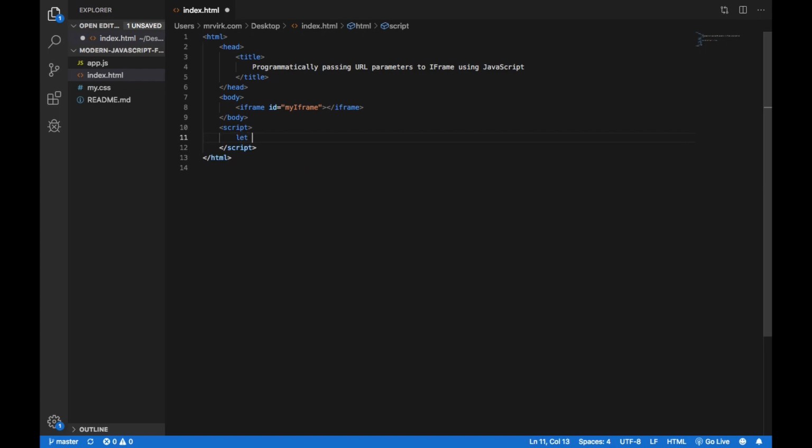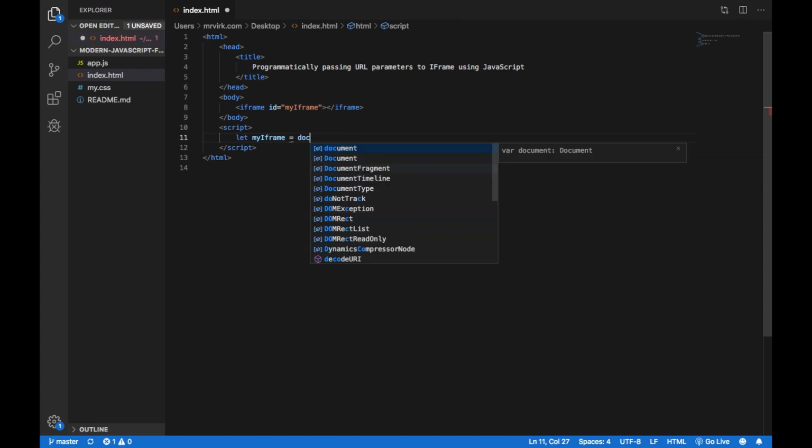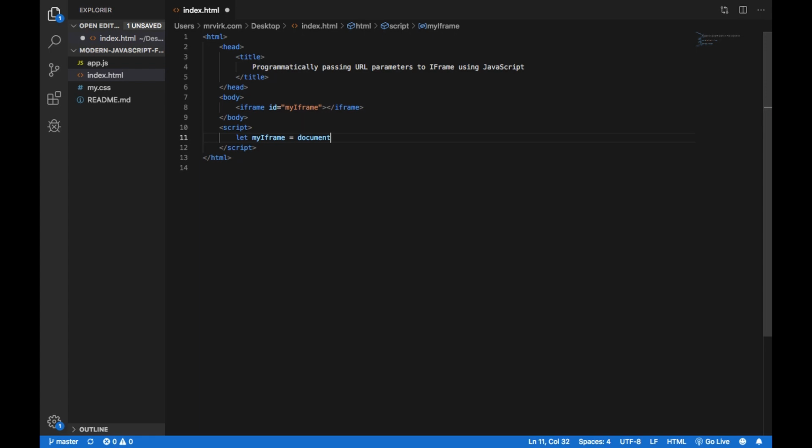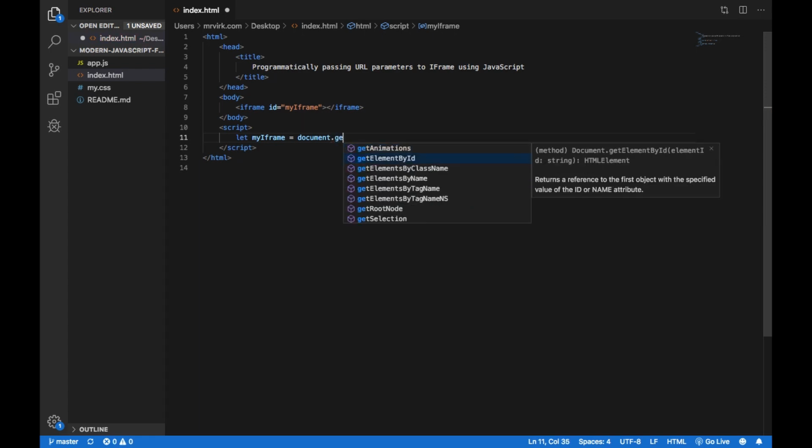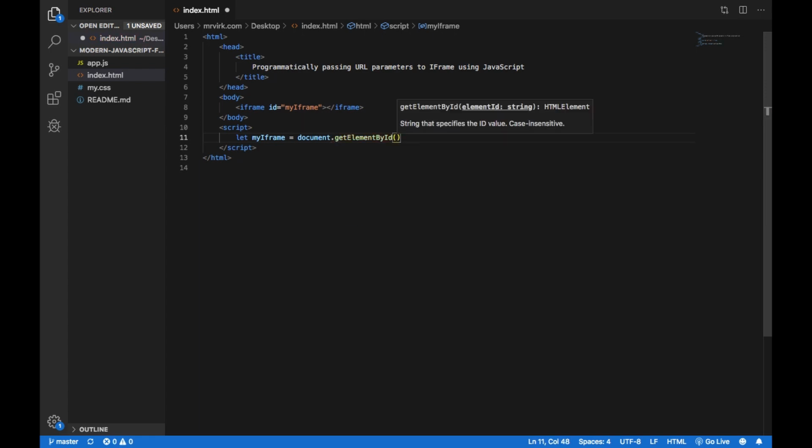So I'm going to say let, we could even use var, but let's use let. It's the newer version of JavaScript. Let's say let my iframe equals document.getElementById, and we're going to specify the id here, which is my iframe, which we specified up there. Sweet.